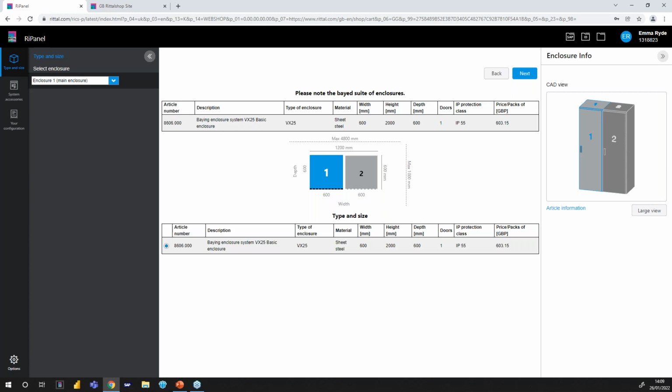You don't have that concern of whether you've picked the right part that fits that particular enclosure. The system's already done this for you. As I mentioned before, it's intelligent. It knows that the first enclosure you've selected is a 600 wide, 600 deep, 2 metre high enclosure. The system automatically picks the same size enclosure to bay with it. That's because in most instances, it's quite common for people to put the next size enclosure as the same one.